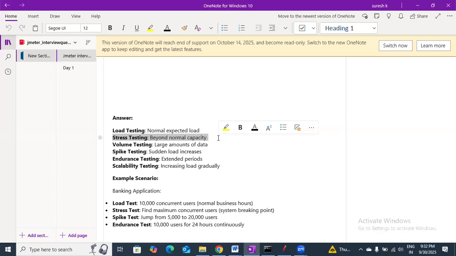So slowly they will check the resources, everything, and the reports. If any errors are coming, any timeout errors or any 502 errors, whatever may be, just beyond the normal capacity. In some of the books, they will say we need to do stress testing until the application crashes. But in real time, we may not go that far. We will just increase the concurrency level more than load testing.